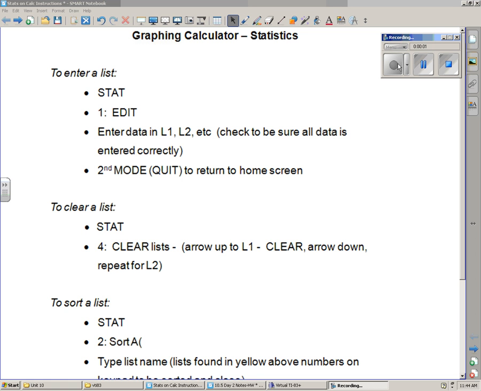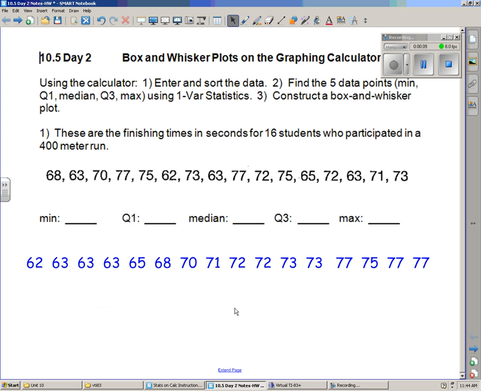Okay, so for today, what we are going to be doing is statistics on the graphing calculator. I'm going to pull up this one worksheet for a second. 10.5 day 2 is doing box and whisker plots. We've done them by hand already. Now we do them on the calculator. You need to remember the calculator instructions.